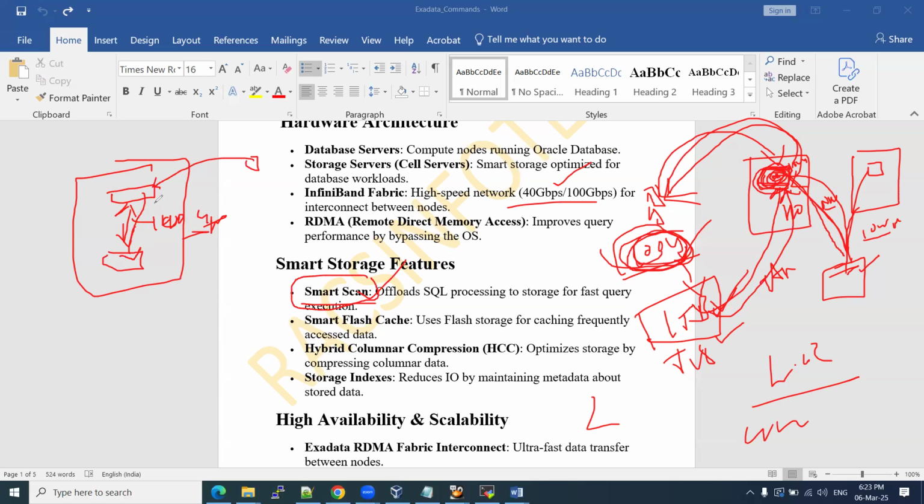Now what will happen in Exadata? Users asked for the same information. 1 terabyte is stored in our storage cells, and it required only 100 GB. What the smart scan will do is read everything at the storage itself. The IO is going to happen at our storage level, and whatever the required blocks are, this 100 GB, is transferred to database memory.